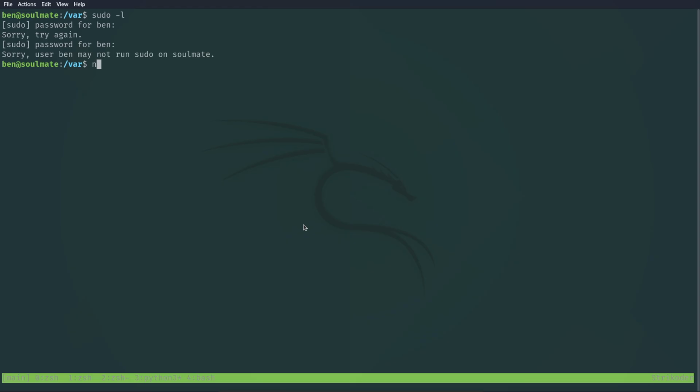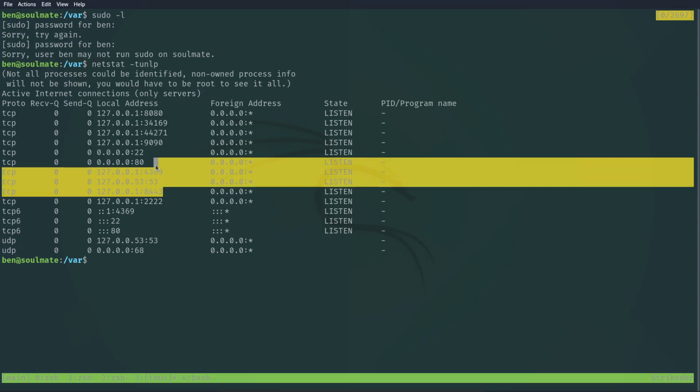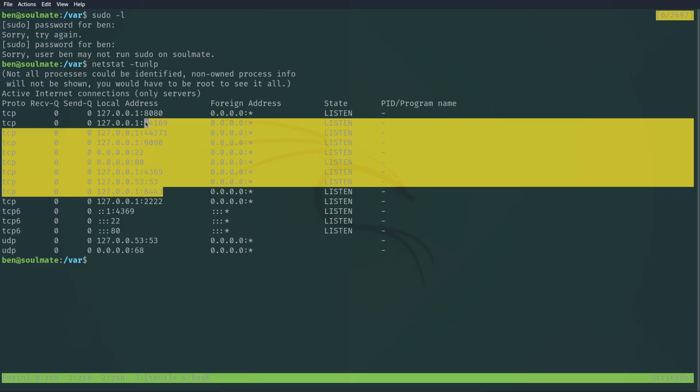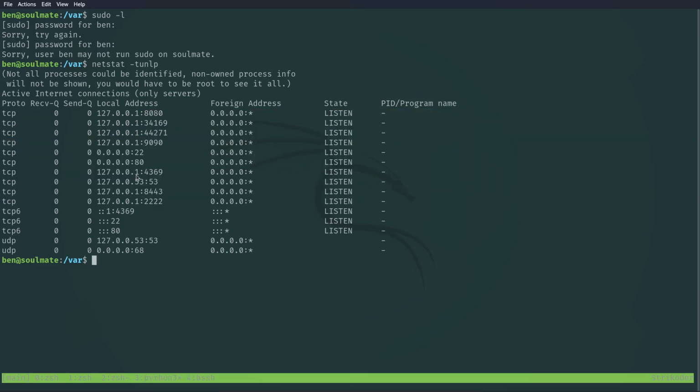Sudo net, no, without sudo, netstat -tunlp. We have that listening. All of these are listening on the internal one. However, if we check the Erlang, it's going to be listening on 2222.